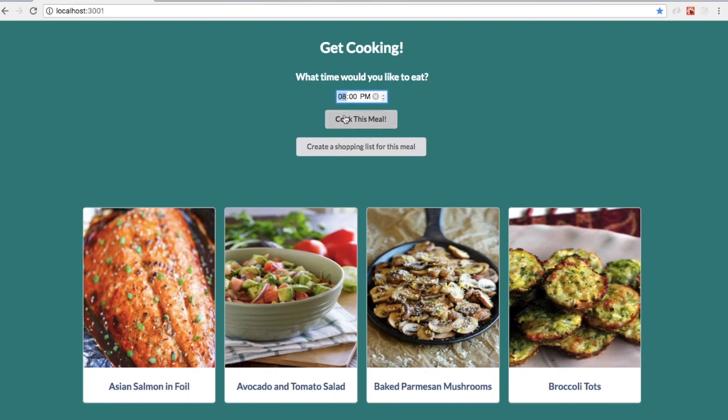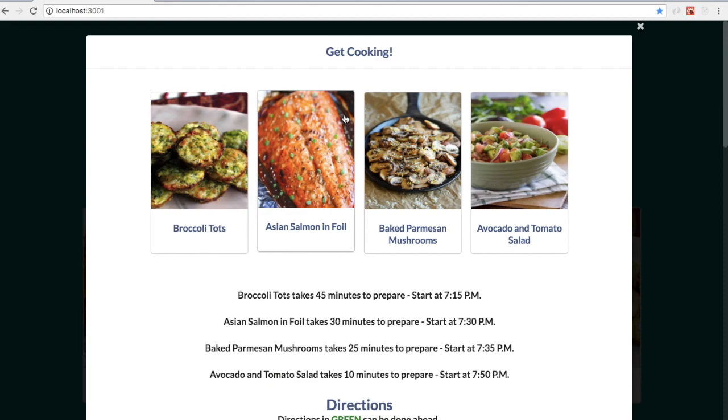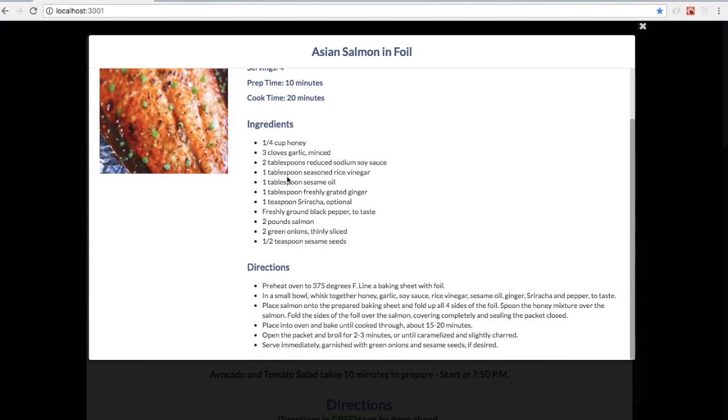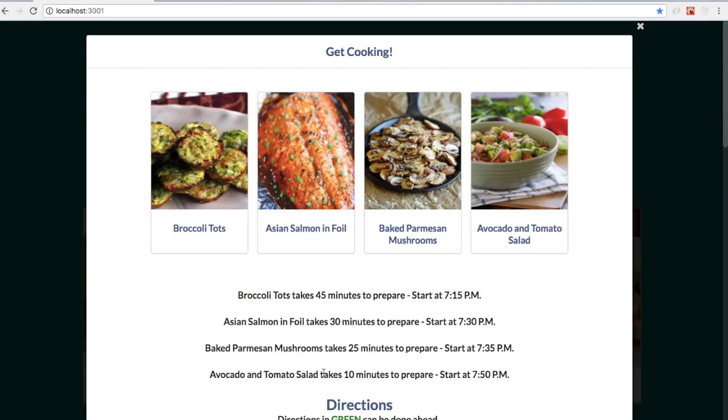After the user clicks the Cook This Meal button, they are taken to this modal where they can find all the information they need to prepare their meal. They can click on these recipe cards to refer back to details about each recipe. Further down, they get a start time for when to begin preparing each recipe based on the total length of time each dish takes to prepare.